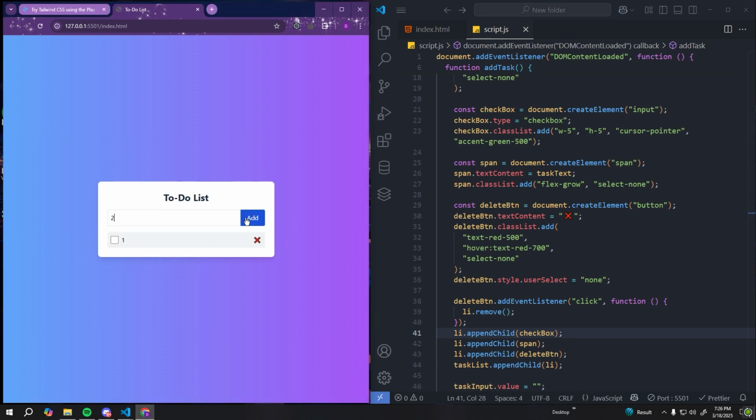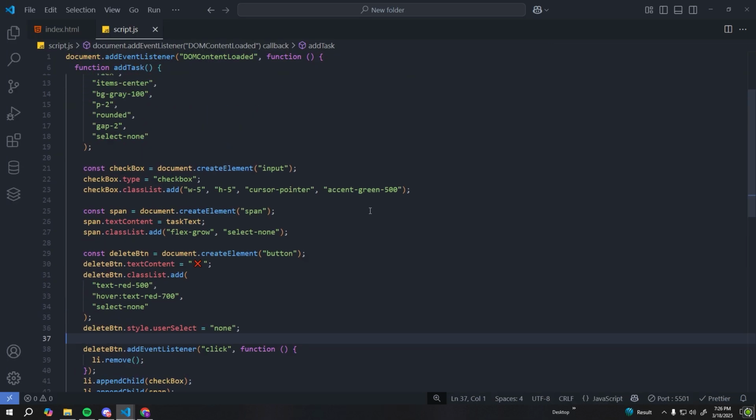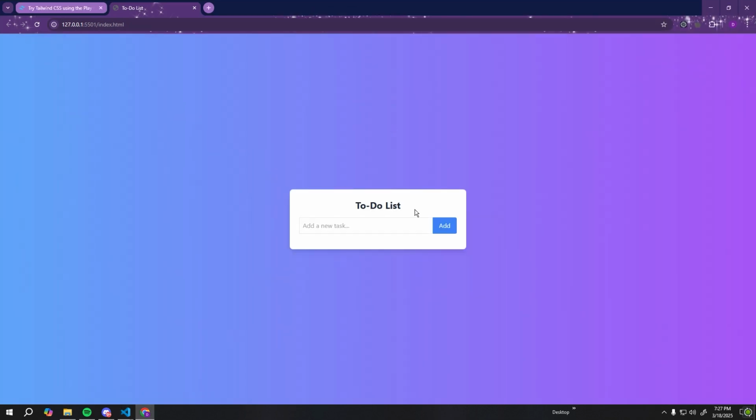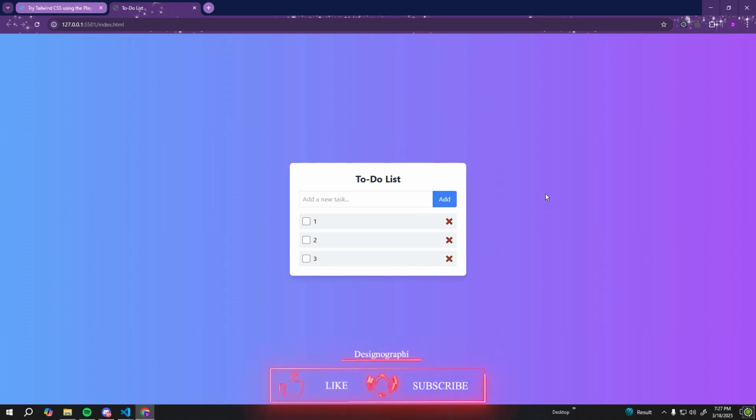Nice work! If you followed along, you now have a functional to-do list that lets users add, delete, and complete tasks. This project is a fantastic way to get comfortable with event listeners, DOM manipulation, and user interactions.